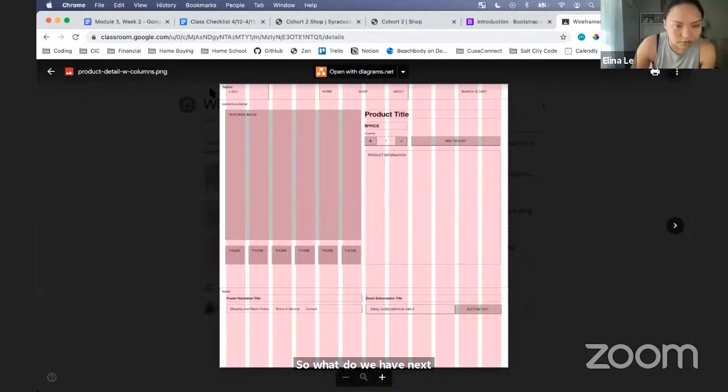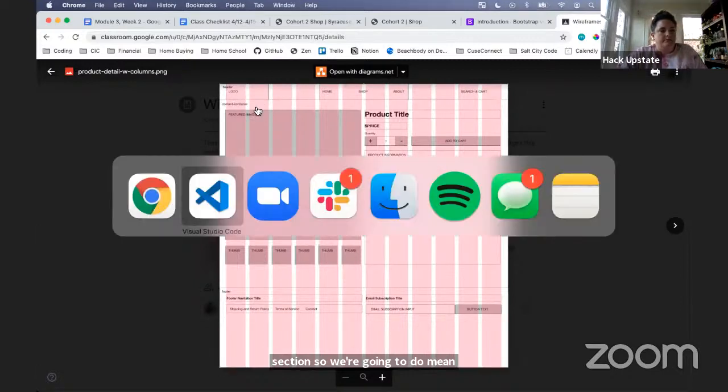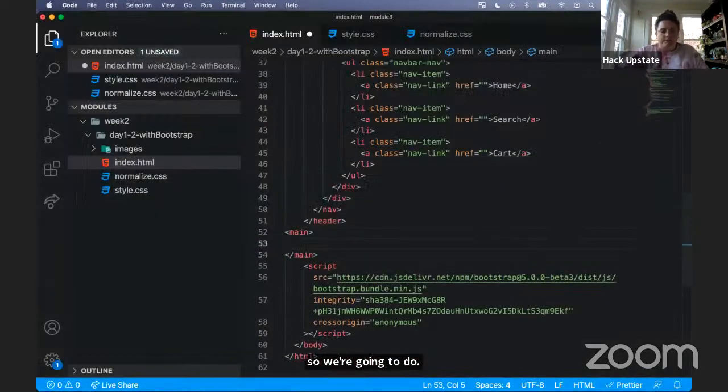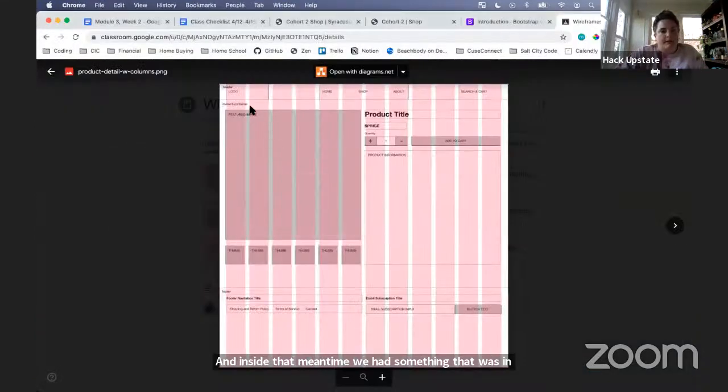Next, we want to add basically the body, like our content, the main content section. So we're gonna do a main tag. We're gonna put a main tag in our code. And inside that main tag, we had something in our wireframe to give us a hint.